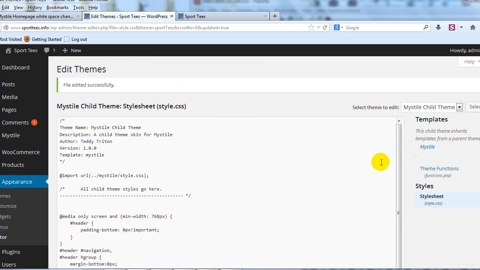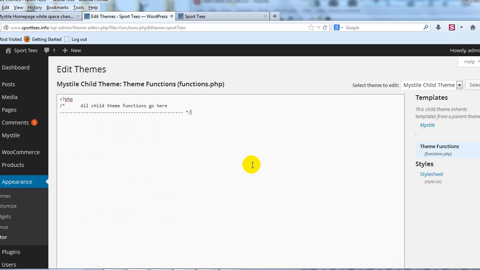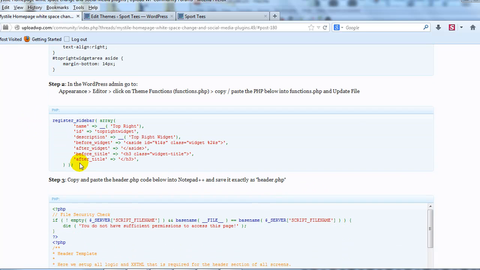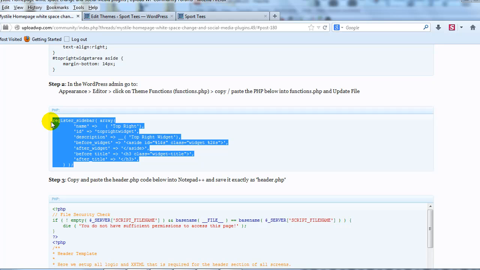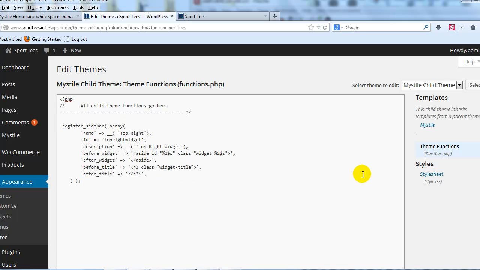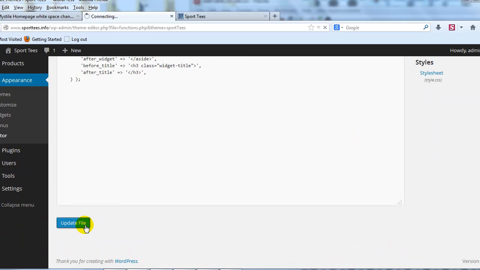Alright, step two, we're going to click on functions.php, and then right here we're going to paste the following. Again, if we go to the forum, we have the PHP right here, so we'll copy it and then paste it in, and then I'm going to update that file.